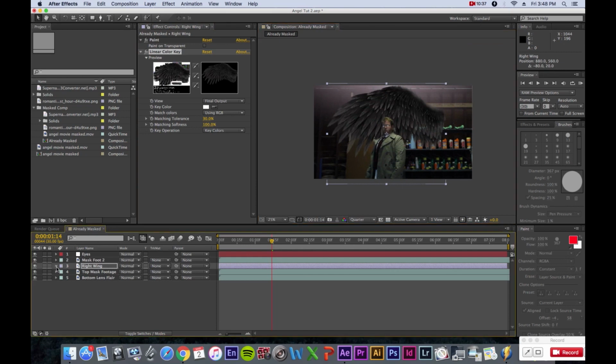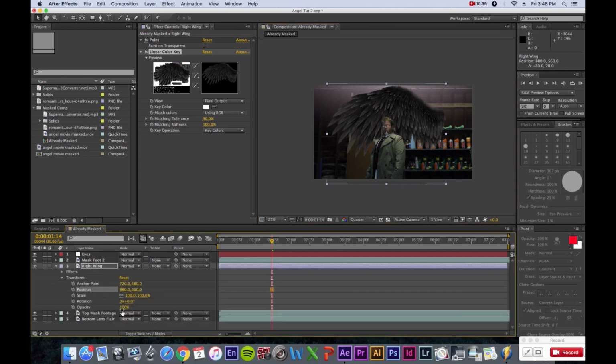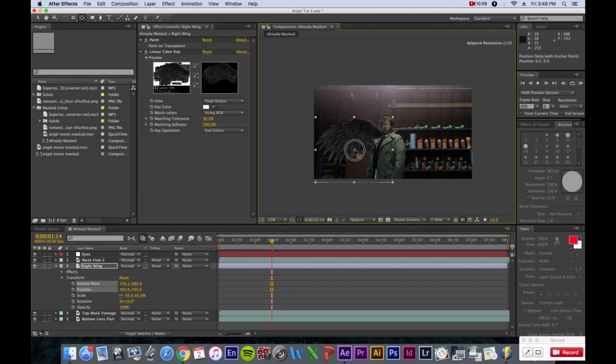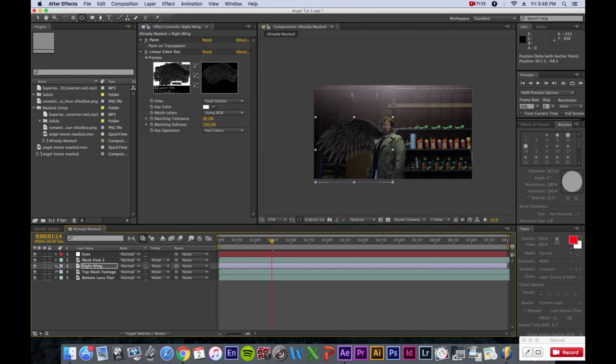And we're going to scale that down. I believe about 65% was probably where, yeah. It was 65%, and we'll bring it over here. Get your pan behind tool, and you're going to want to bring the anchor point to the back where the wing would be coming out of. Alright, so now the right wing is good for now.